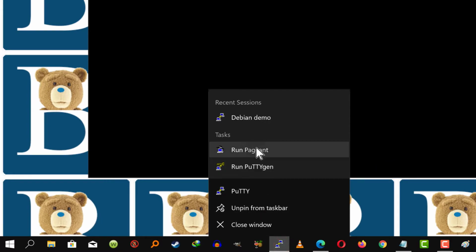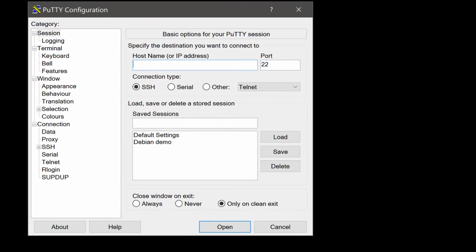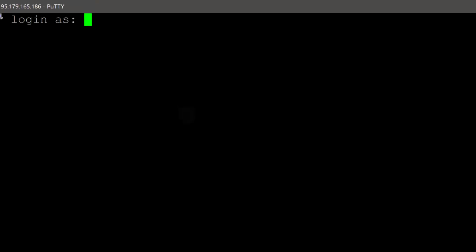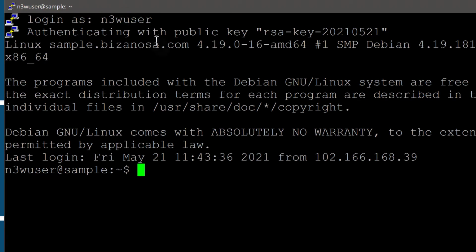I'm going to run PuTTY once again. Since we saved the session, all I have to do is double click on it, and it's going to try to log us in with the key link that we provided under the authorization section. You can see that it will automatically log you in.